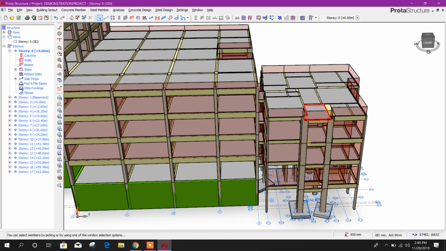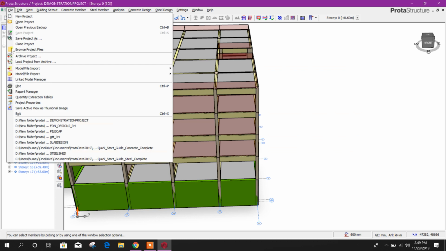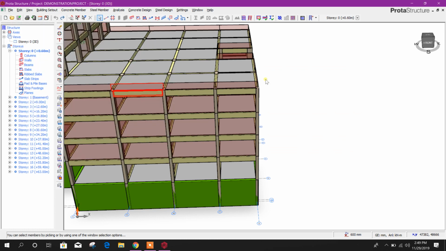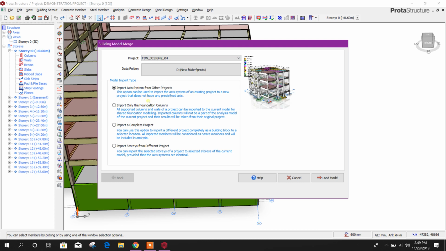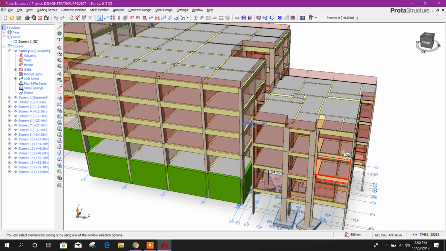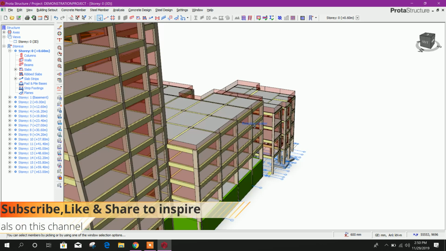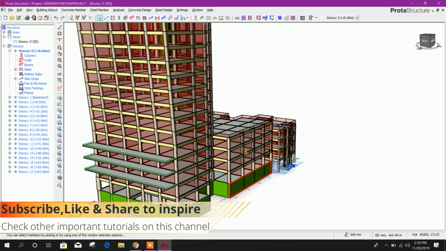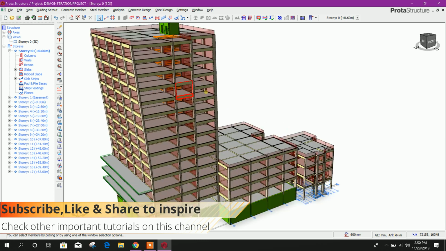Then we can undo this one, then again load building model. Here foundation design, import complete, load model. I provide 62 meter, move model, provide block character B, finish, like this. So in this way we can merge two different models into a single model in Prota Structure 2019.